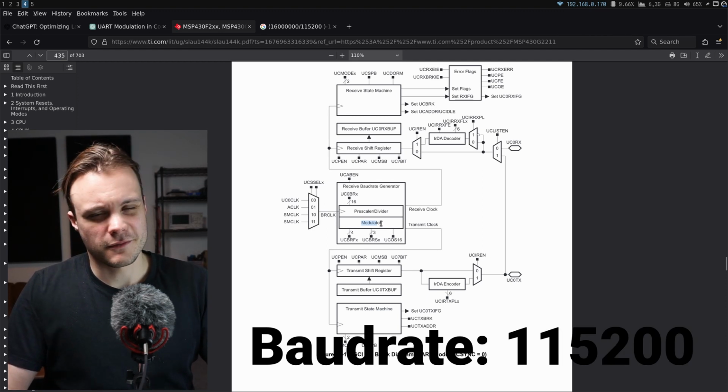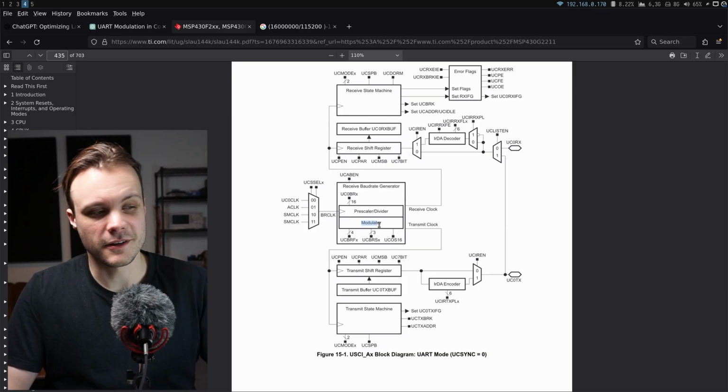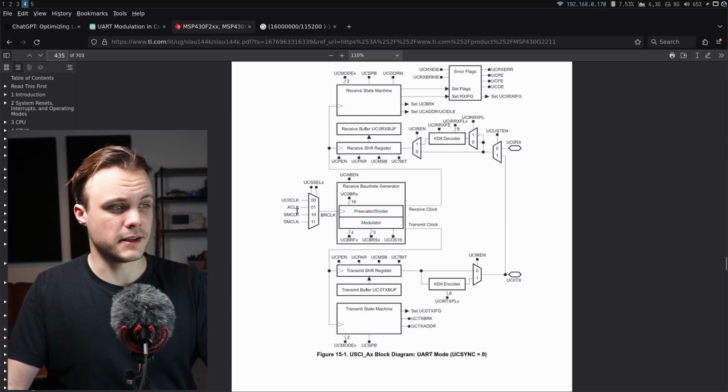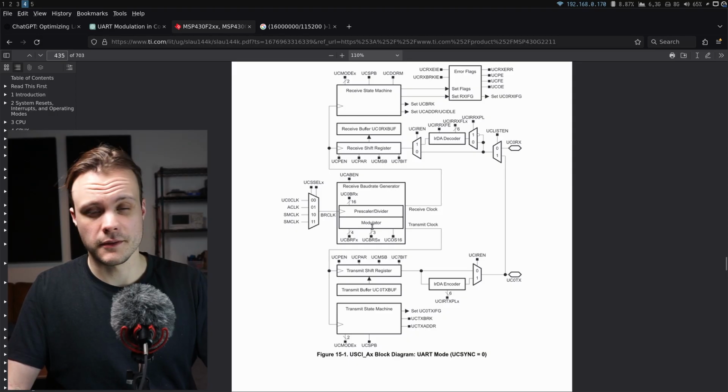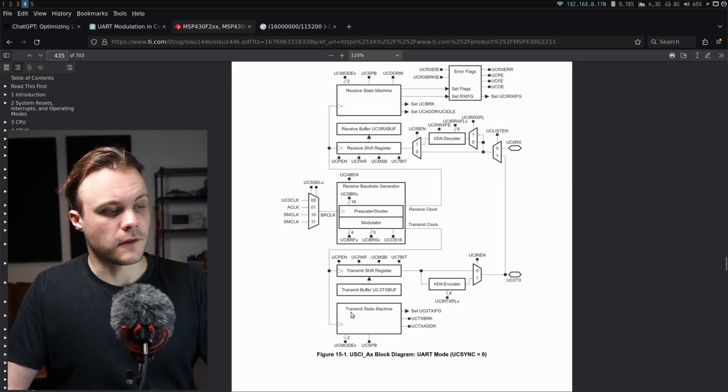And I'm going for a baud rate of 115,200, which is a fairly common baud rate for UART communication. And it's going to be more than enough for the use case here, which is to send strings to a terminal. And once I've configured the baud rate and selected the input clock source, that's pretty much all I have to do, because I'm going to go for the default configuration of the UART module.